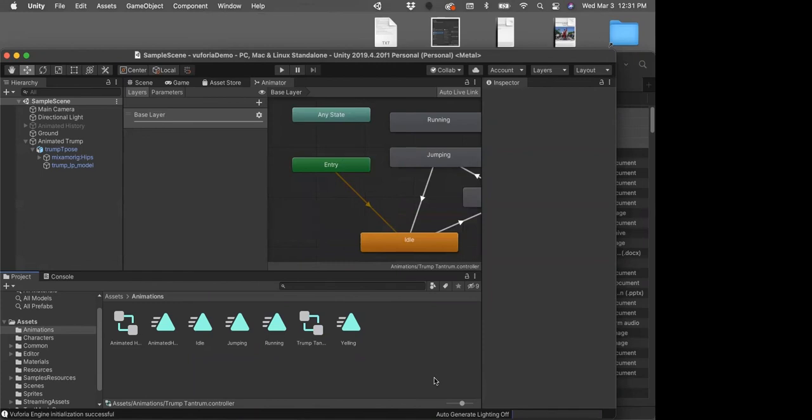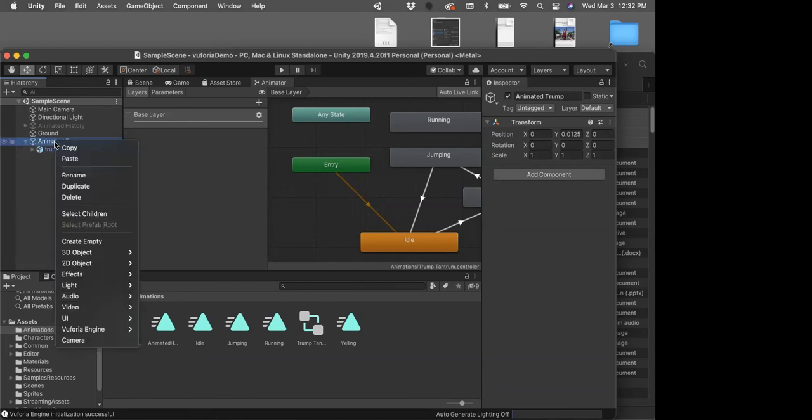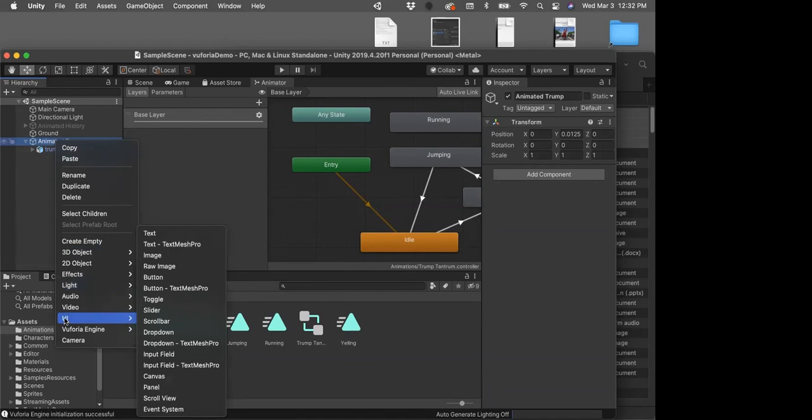Okay, so I want to add some interactivity. I'm not going to have it be part of the animation. I am going to have it be part of this container, this animated Trump, which was initially an empty game object. And I'm going to add a user interface element, and it's going to be a button.